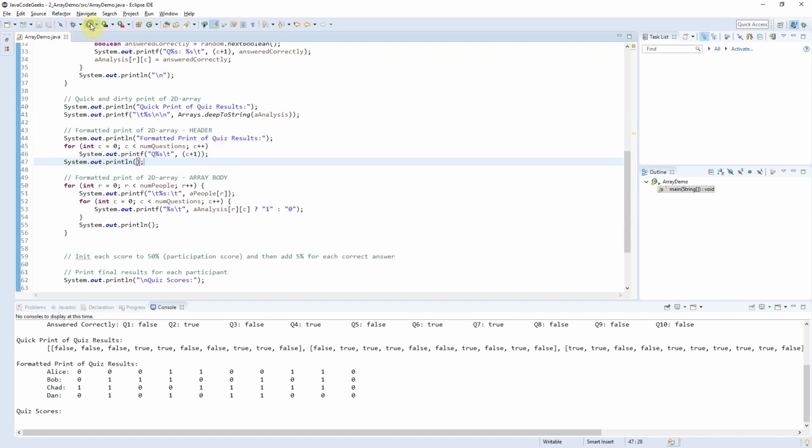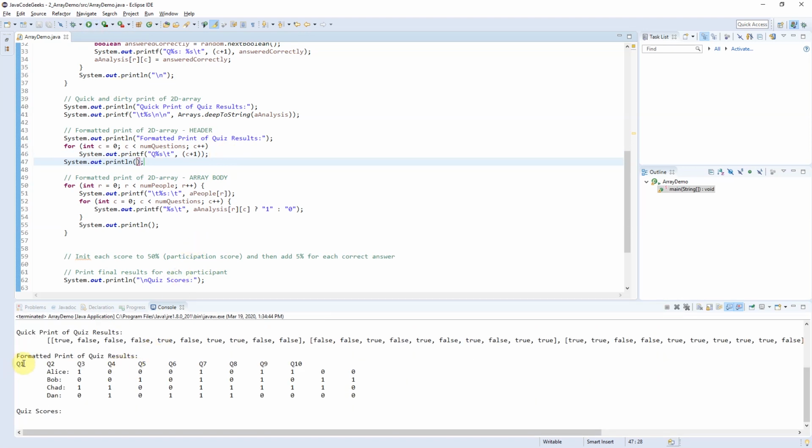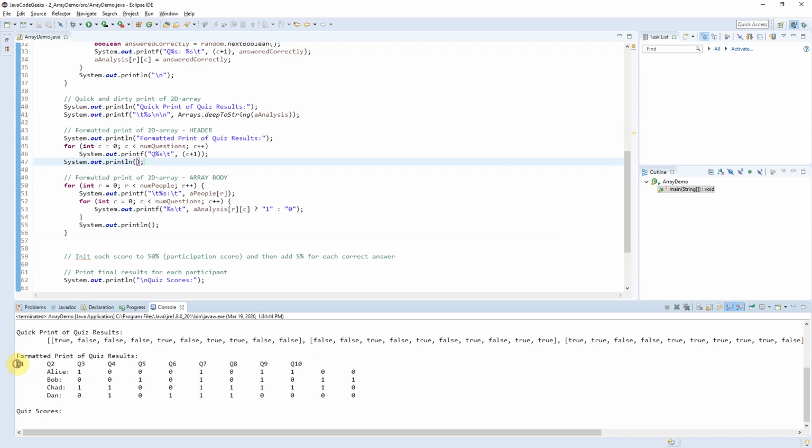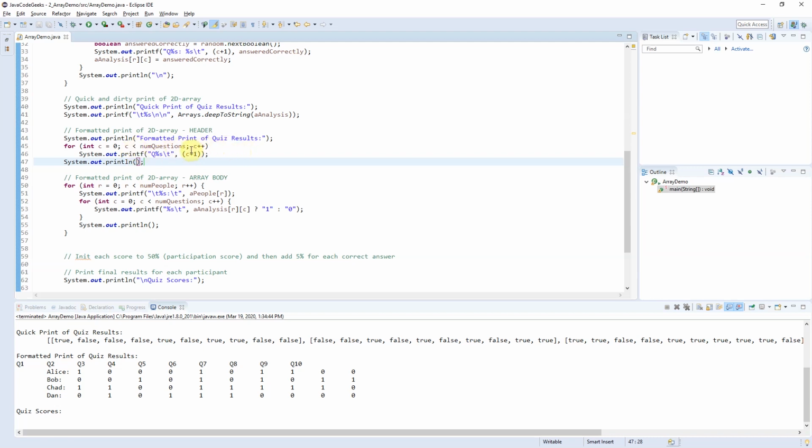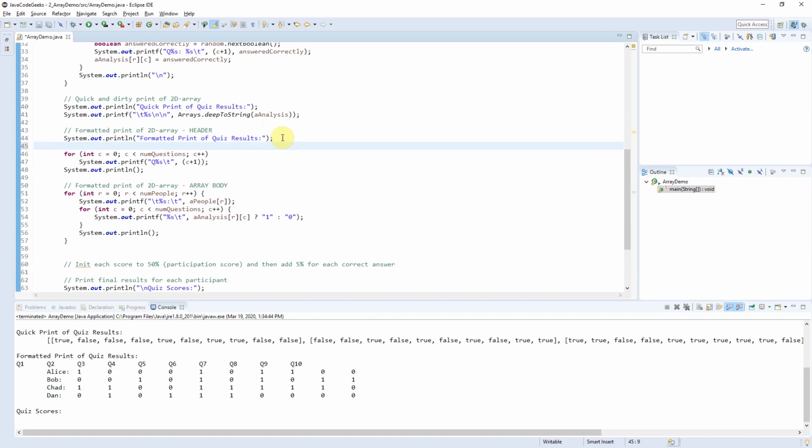Okay, so what we see is quiz 1, 2, 3, and that looks pretty good, but it's not quite tabbed over, so we want to add a few tabs there. Before we go through that for loop, we'll add a System.out.print, and we'll just add 2 tabs at the very beginning. What that's going to do is shift these questions over a little bit. So now you can see question 1, 2, 3. So that's pretty good now, right?